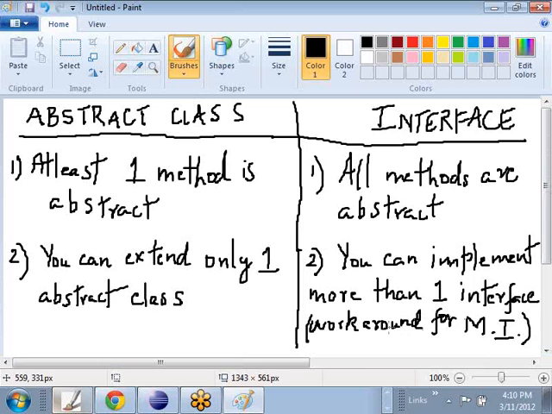So I said interfaces are a workaround for multiple inheritance. Java does not have multiple inheritance. So to support multiple inheritance, you use interfaces, but you still don't inherit from more than one class. You implement more than one interface. That kind of gives you the benefits of multiple inheritance. I'll show you an example, and when you come to the example, you'll understand it better.